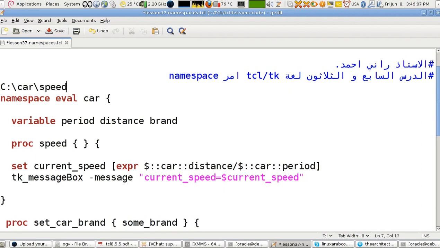I have a speed, for example, and inside the car a period. They are inside, according to our example. And also you have brand, and you have distance, and you have also the set car brand, and we've also got the dump var. All those belong to the namespace.